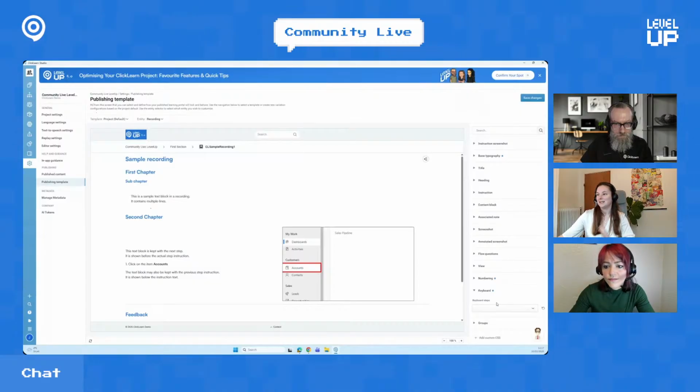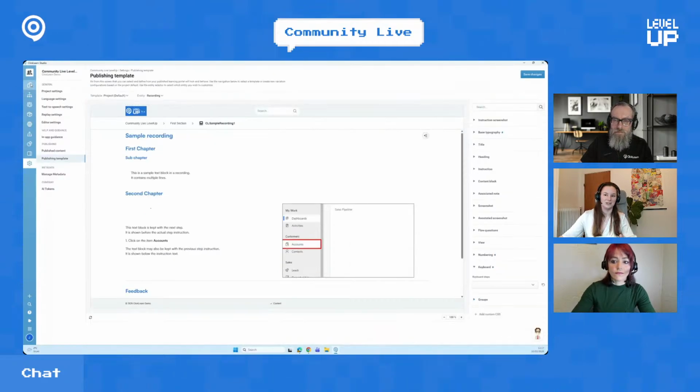And first, maybe I'll show you what it looks like without it being enabled. That could be helpful. So I'm just going to show you an example here.